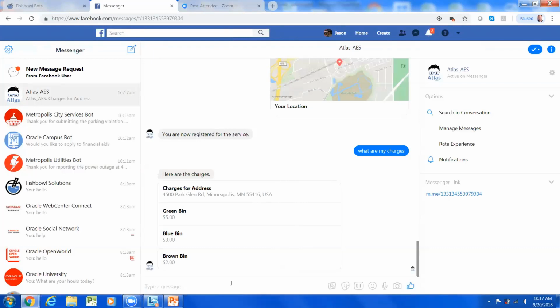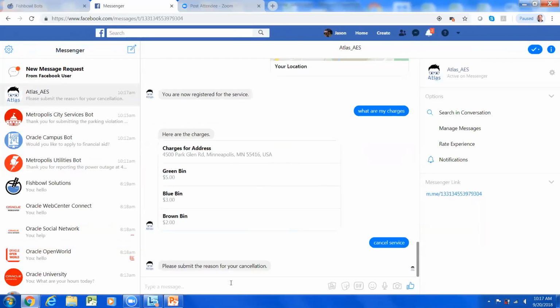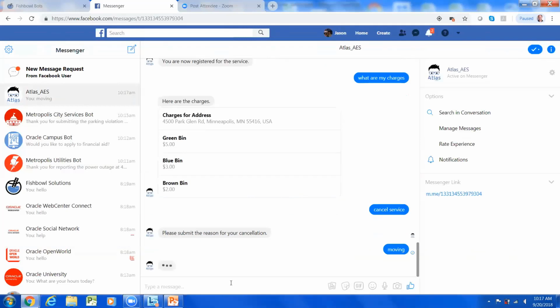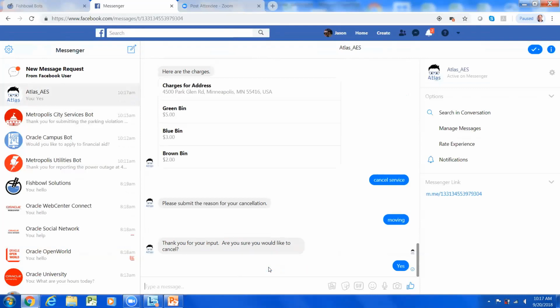So not only signing up for a service, let's say you move now and you want to cancel your service. That's very simple as well. Very simple interactions and dialogue flow just to get something done instead of, again, having to go through that customer call center experience. Confirmation, and we're done.